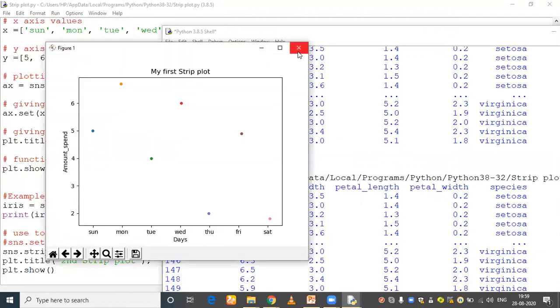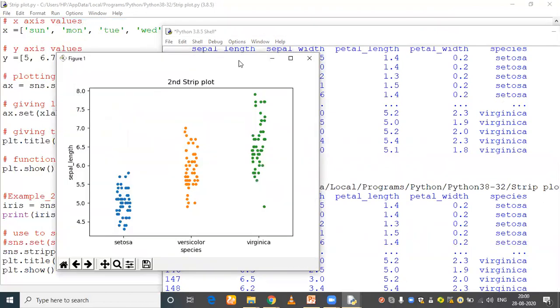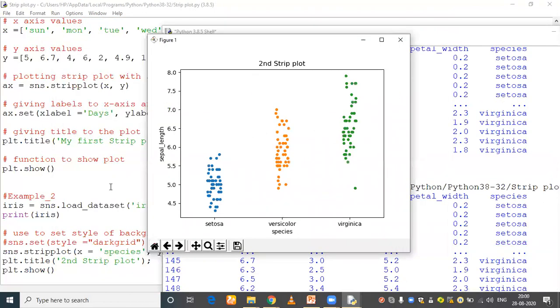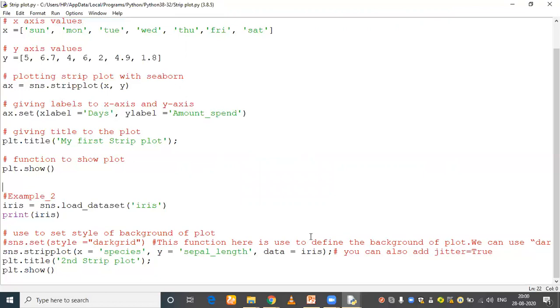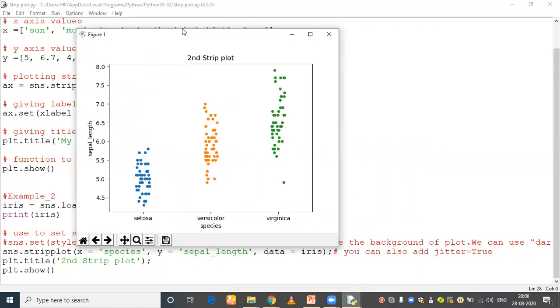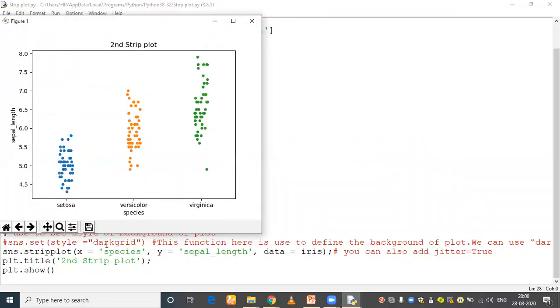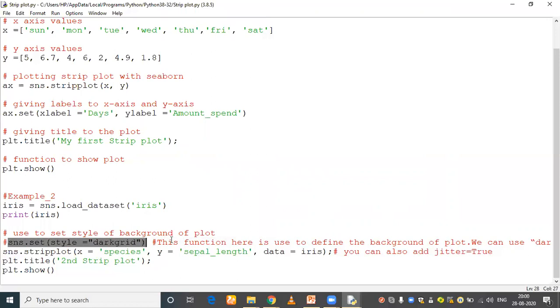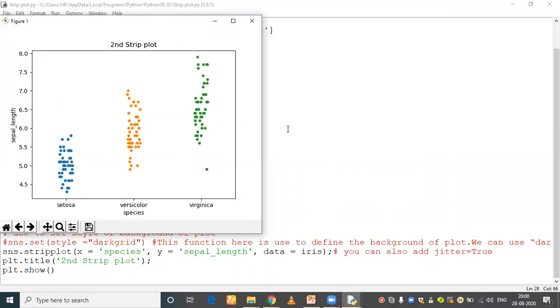Yeah, this is our first strip plot without any background style. Now this is our second strip plot without any background style. There is no background style, because we have commented this function. This function is used to define the background of the plot. We have not defined the background, so hence it's coming as simple like this. Got it?